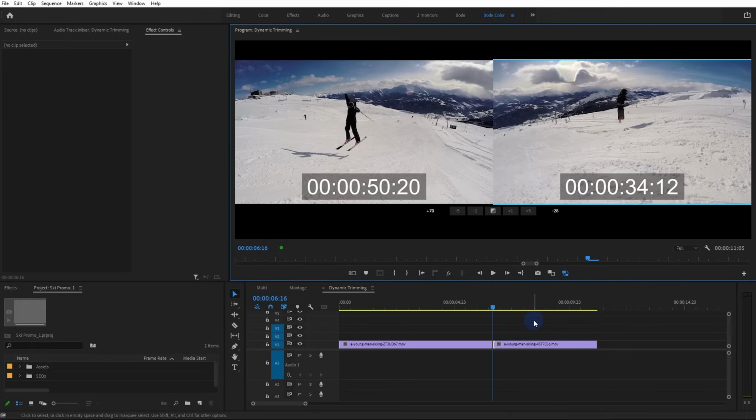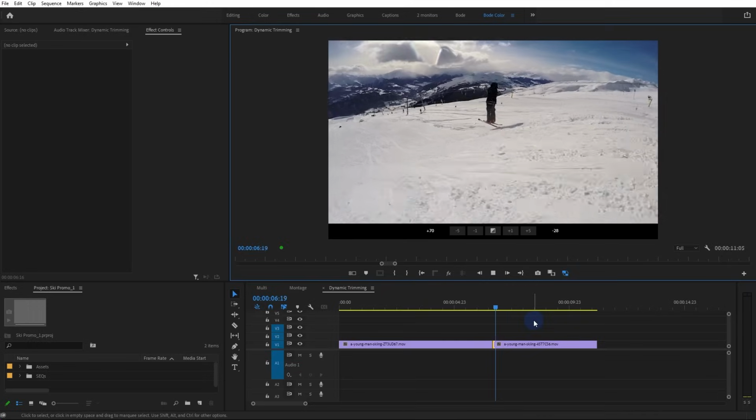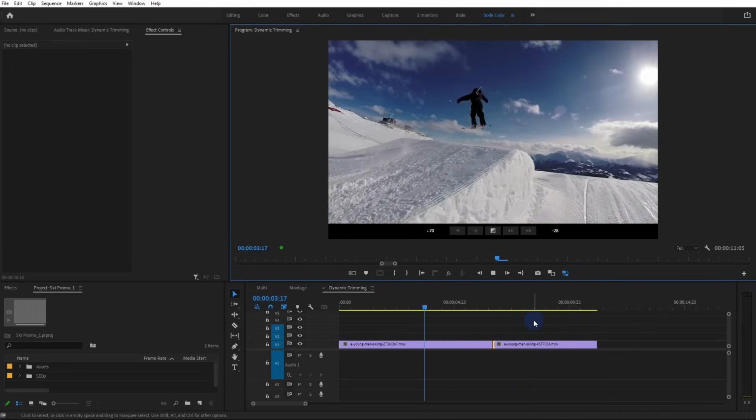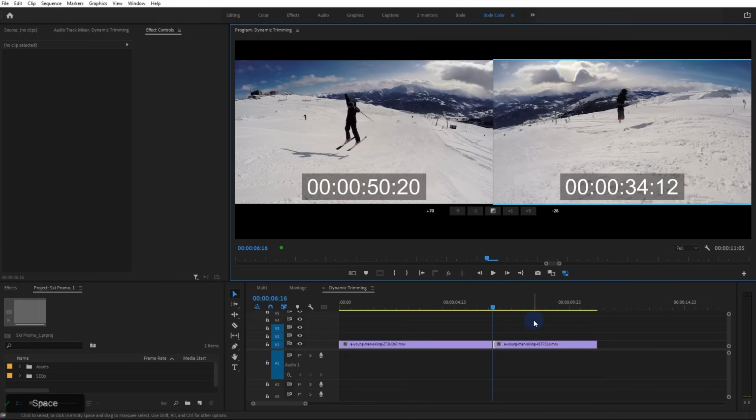So if I press spacebar, what that should do is loop that point that I just made. Let's check that out. So here we go. Here's the first clip and the second clip. And then it should loop back and play that again so that I can make sure that that is correct. I hit spacebar again. And now I can make some refinements from there.